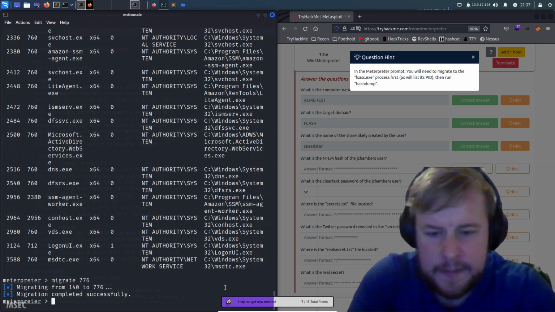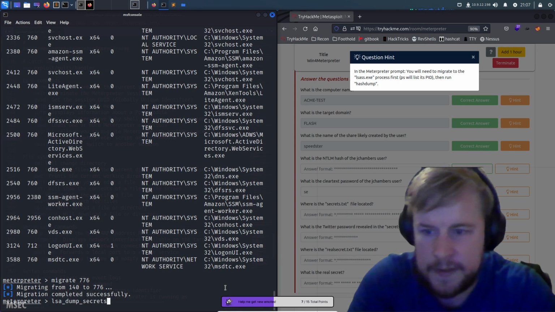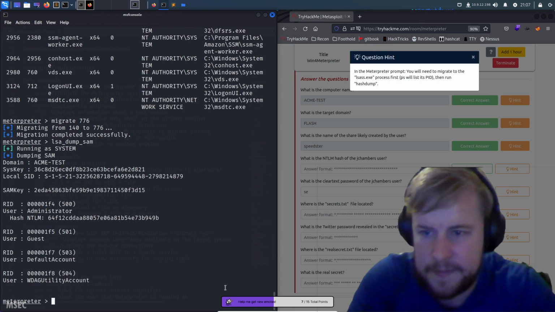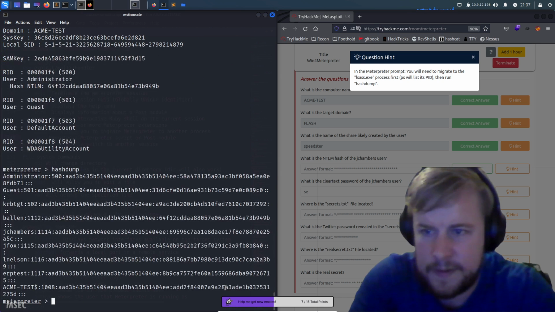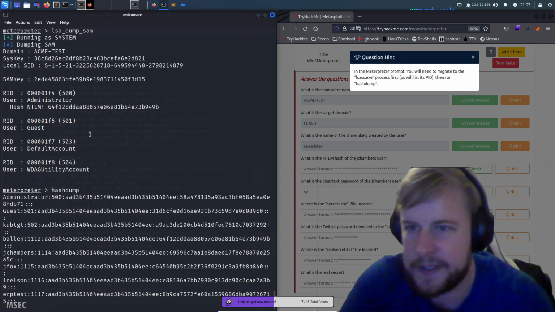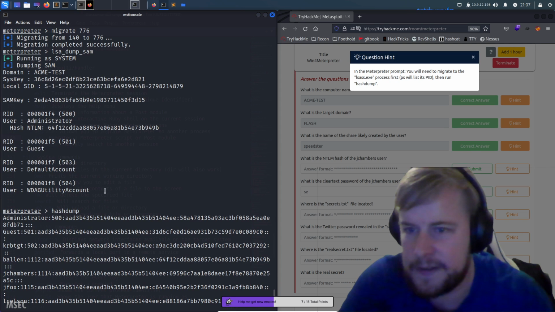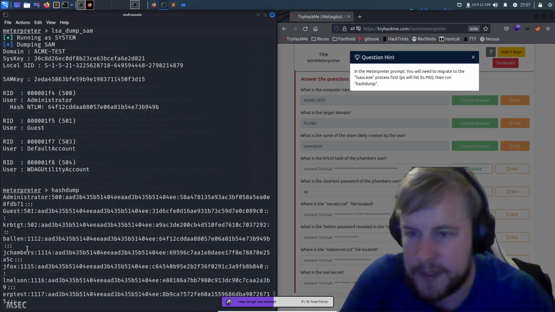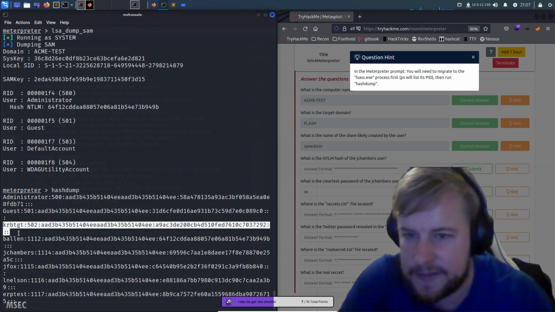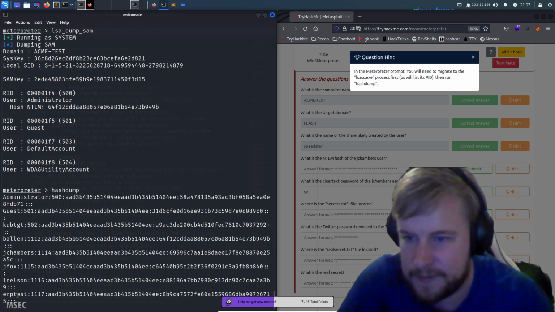That's completed, and then I guess we can do Kiwi again. So if we do the dump SAM, no, it still doesn't work. So hashdump. Why does that work and not Kiwi? I don't get that. It will let you dump the Kerberos token out. That's pretty bad. So J Chambers. There we go.